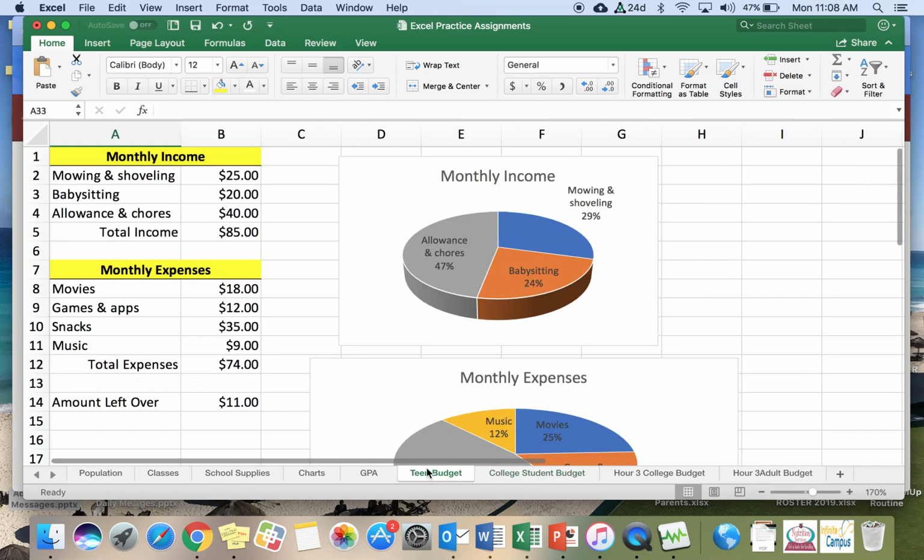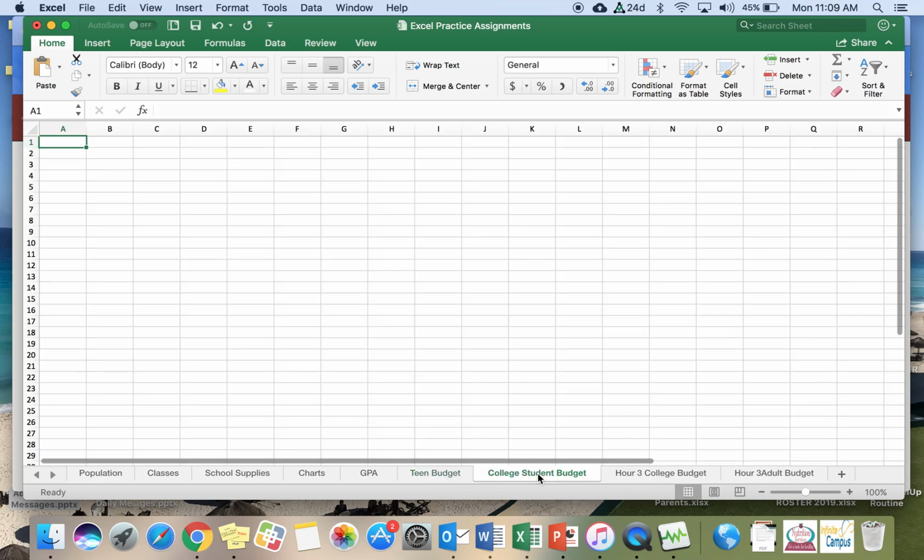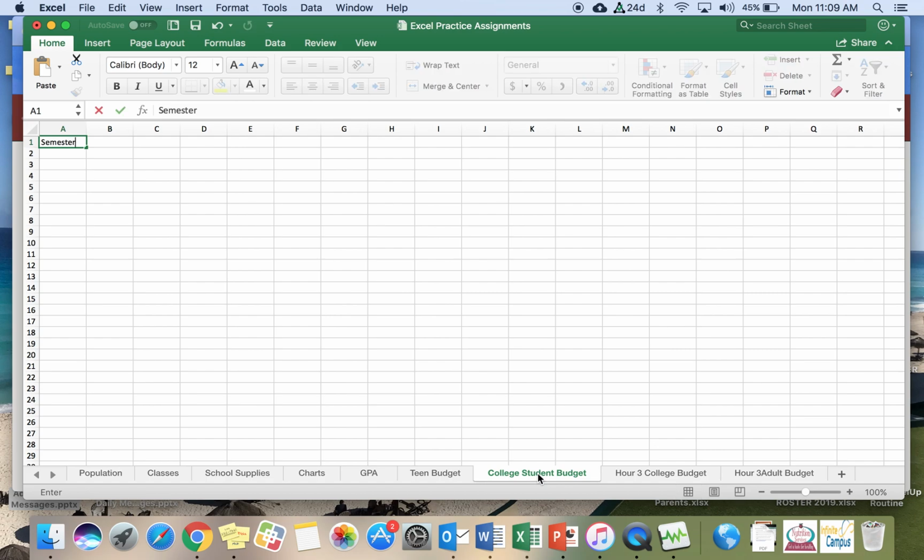Now, yesterday's assignment, or the previous assignment, was a teen budget. So if I click on that real quick to review, we created a spreadsheet for a teenager who earned some income throughout the month. They spent some money throughout that same month and they had a little bit of money left over. We're going to be doing the same thing today, but we're going to be doing it for somebody who would be in college. So instead of calculating everything per month, we're going to calculate everything per semester because most college students keep track of their money based on the semester. And a semester, of course, is half of a school year.